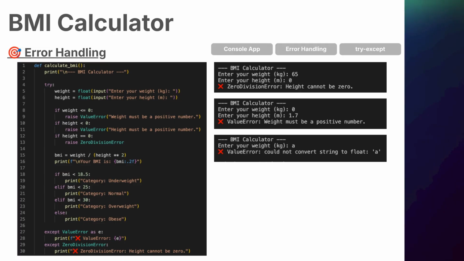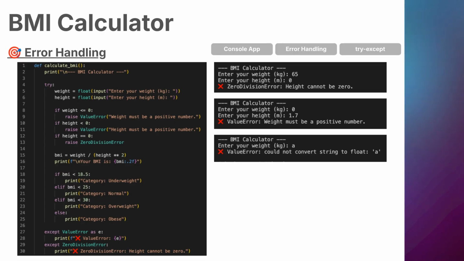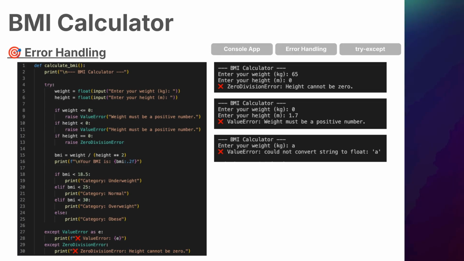When you run the program now, invalid input no longer breaks anything. For example, entering 0 for height prints a clear error message, entering a 0 or negative weight shows another message, and entering letters instead of numbers is handled cleanly. The program stays stable and user-friendly.